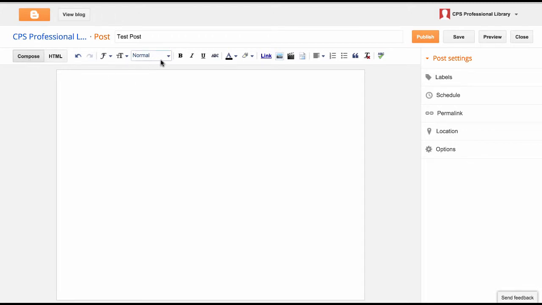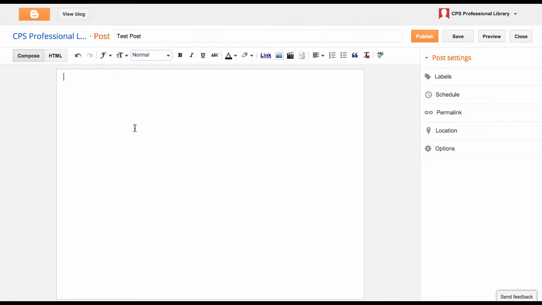And most of the rest of these buttons will look very familiar to you. They're similar to other word processing programs. Play around with those a little bit and see what you can do. Okay, first let's put in some text. I'll just copy and paste that in there. And obviously you would write a longer article probably to give a little bit more description.